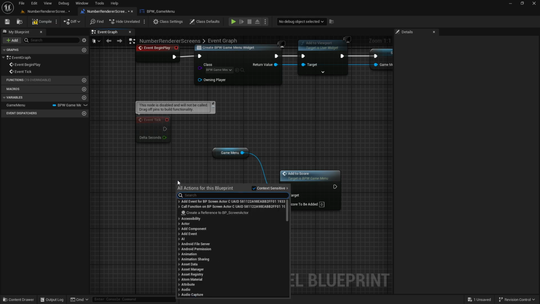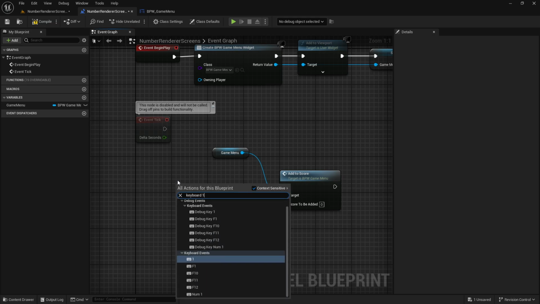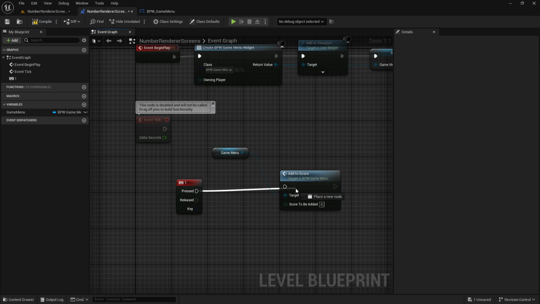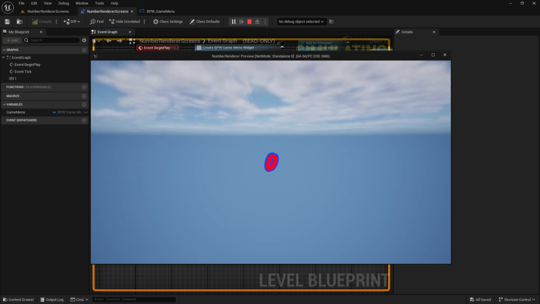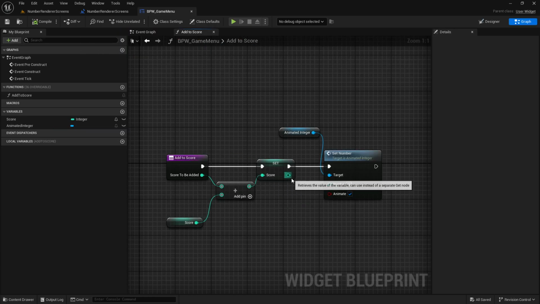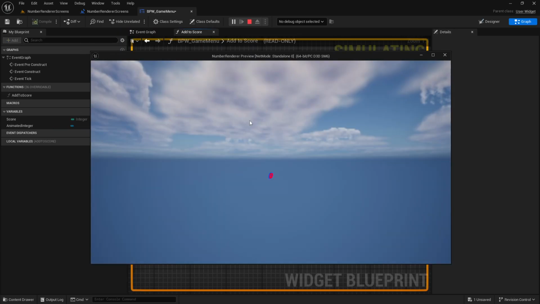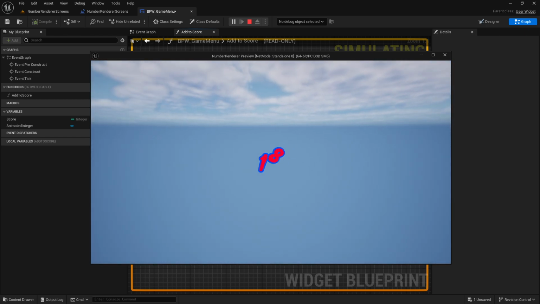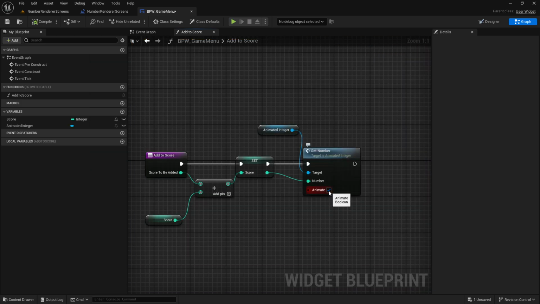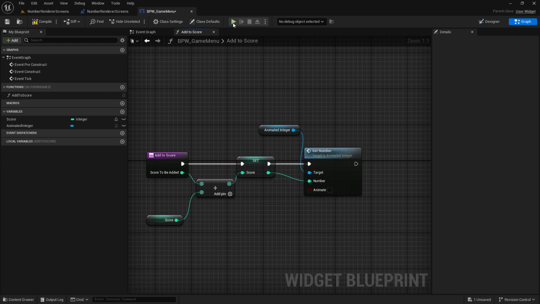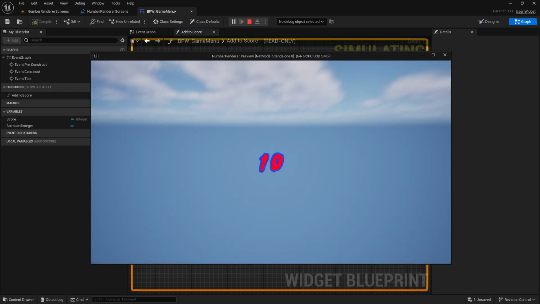So let's say whenever I press keyboard 1, then I will add 2 more points to my score. If I compile and run it, whenever I press 1, it is going to be added, and it's going to be animated. If you don't want to animate it, you can just uncheck this value and it's going to act as normal text.